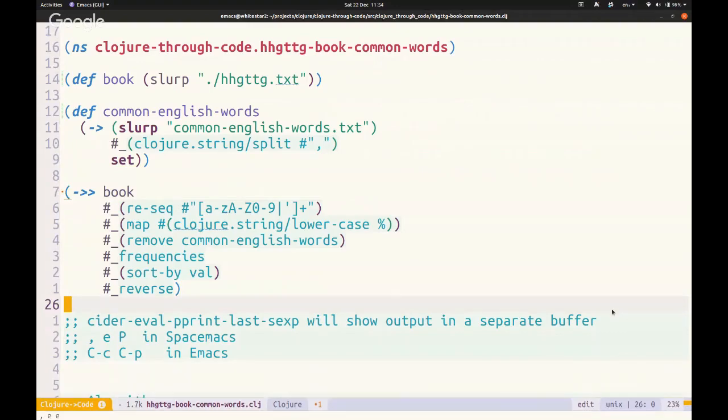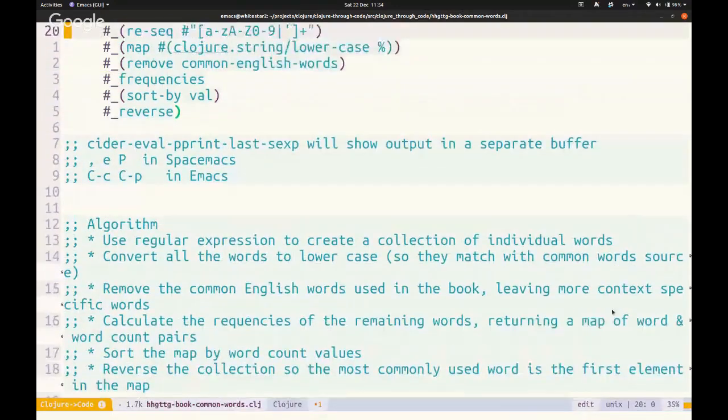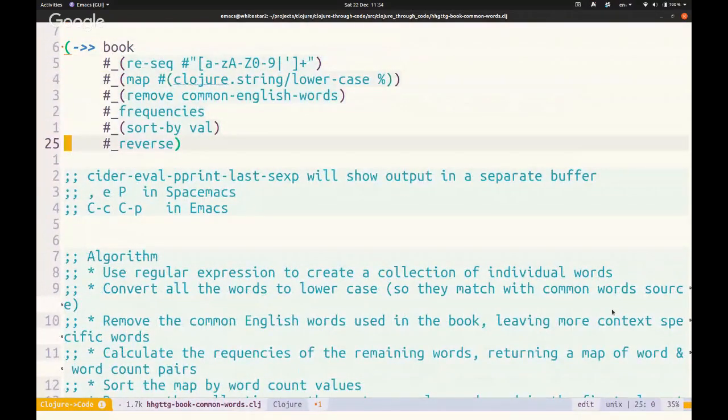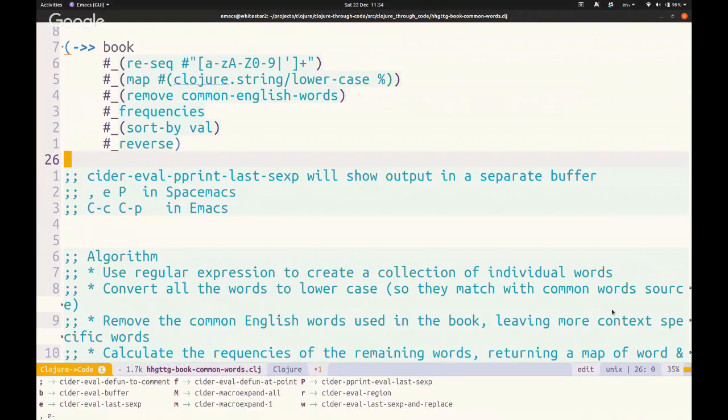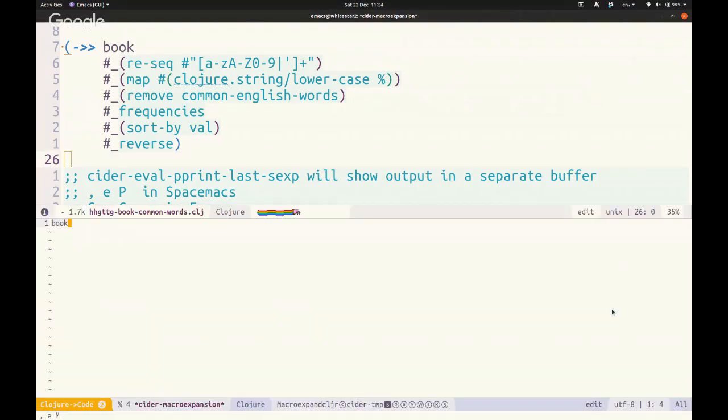So if you macro expand, you can actually see what any macros, which the threading macro obviously uses, do. You should be able to see the resulting code that it generates. Let's see if that works. Oh, yeah, sorry, it's doing book because I've commented it all out. There we go. Let's see.